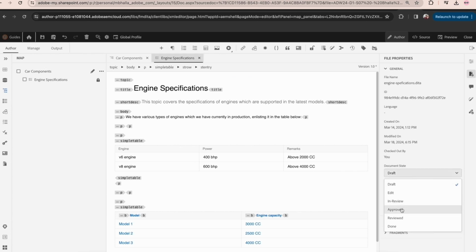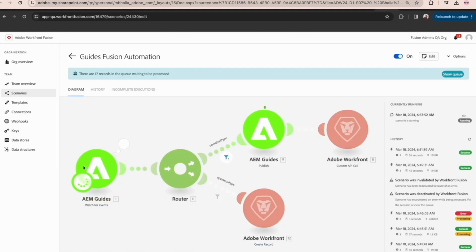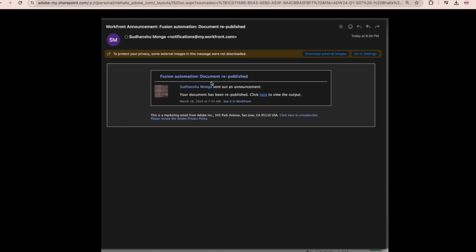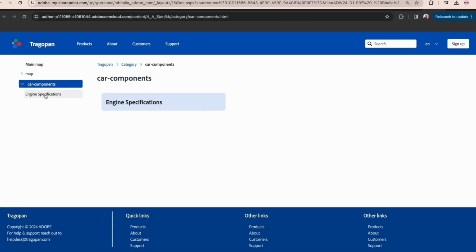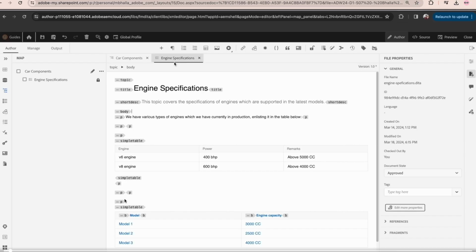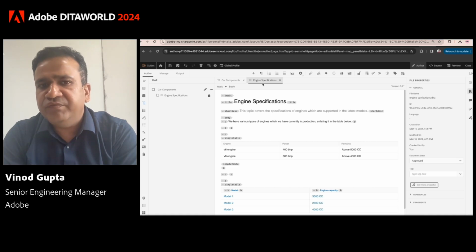As soon as it is changed to approved, the Workfront listener listens to it and the assembly line runs there, taking care of publishing appropriately. So as soon as that is published, I receive a notification that this document has been published, and as soon as I go on the AEM site, I can see the content updated. So that is a very, very powerful automation that we are going to achieve out of this.